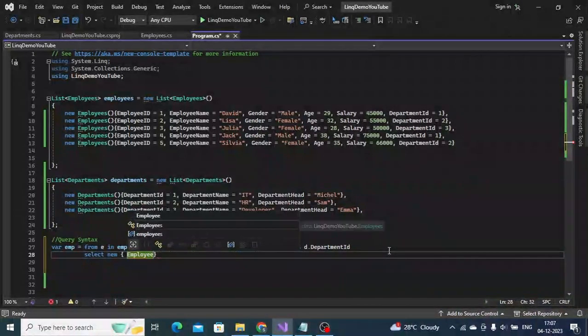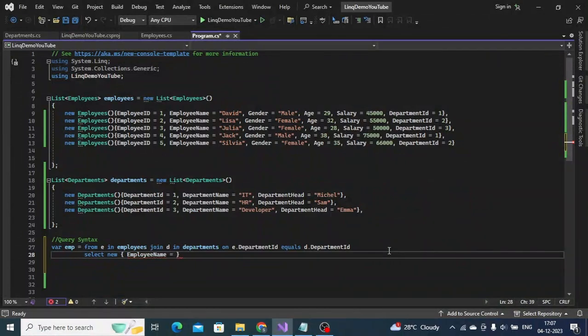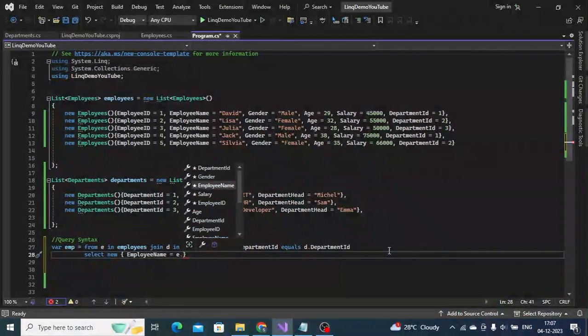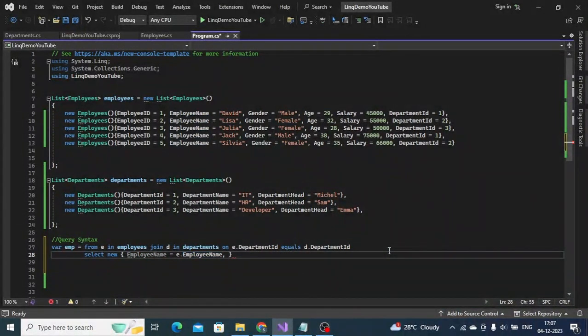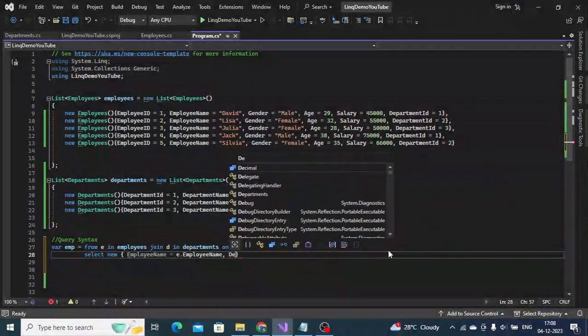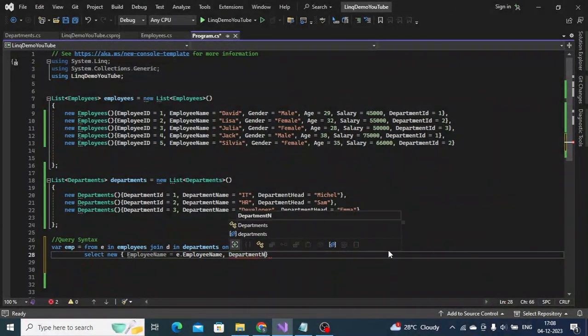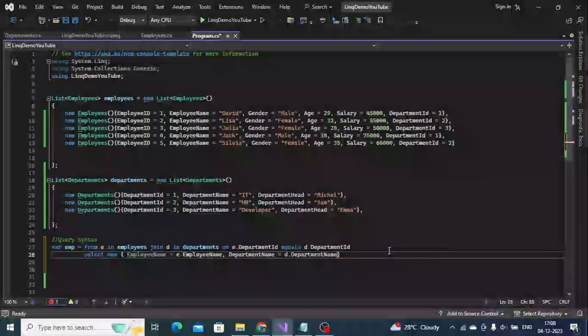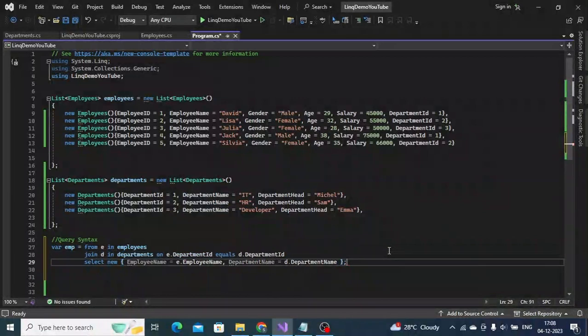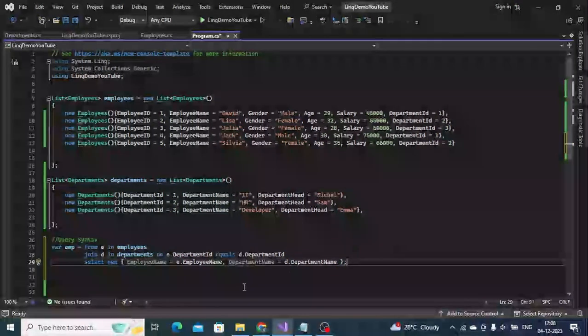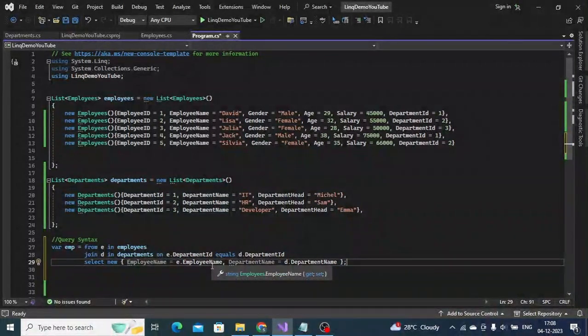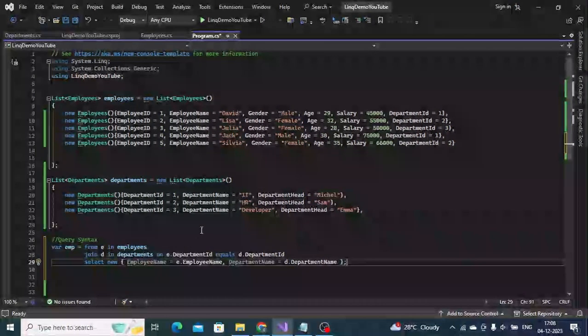Employee name equals e.employeeName, department name equals d.department. Okay, so this is the query syntax. From e in employees, join d in departments on e.departmentID equals d.departmentID.